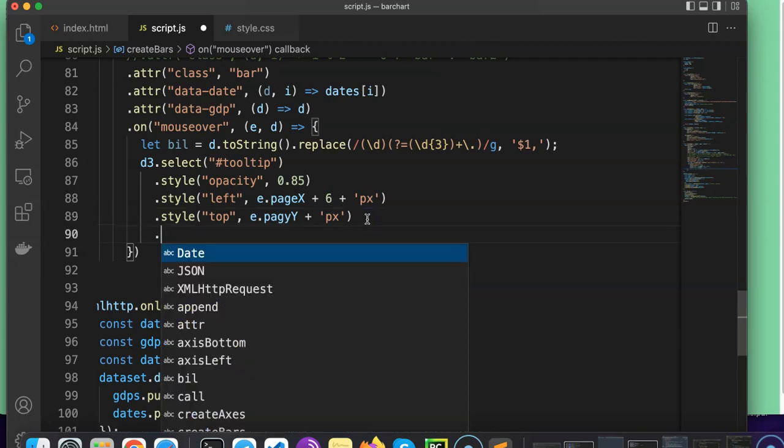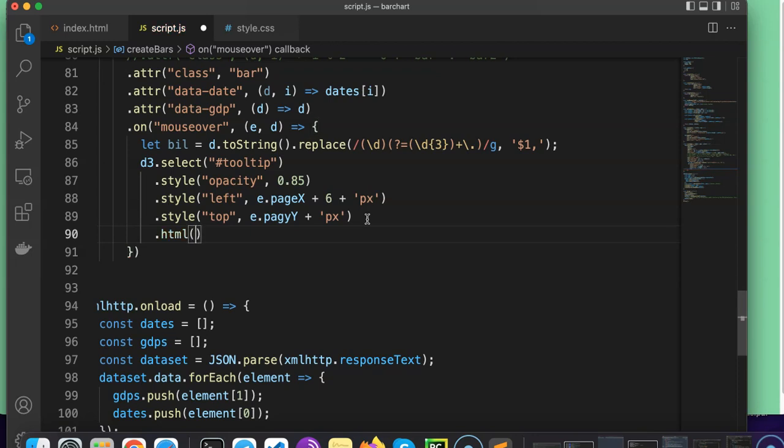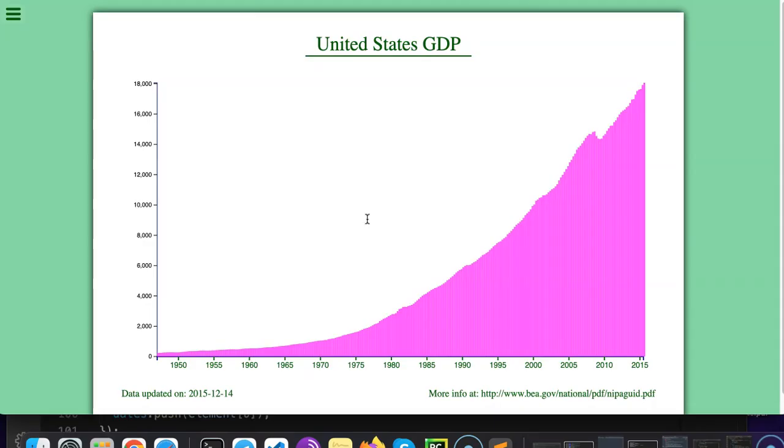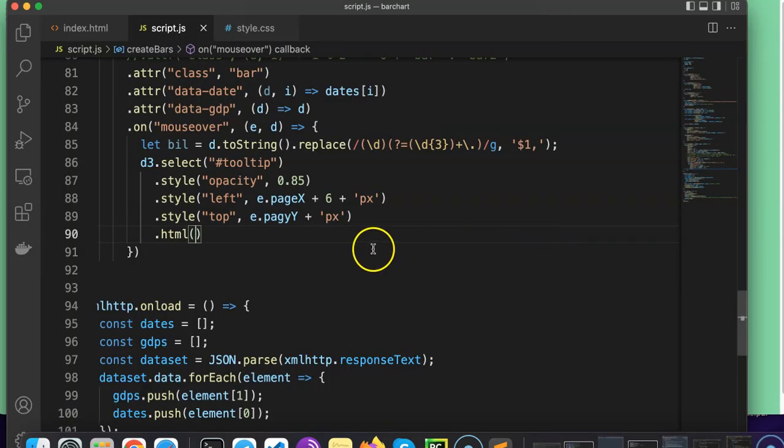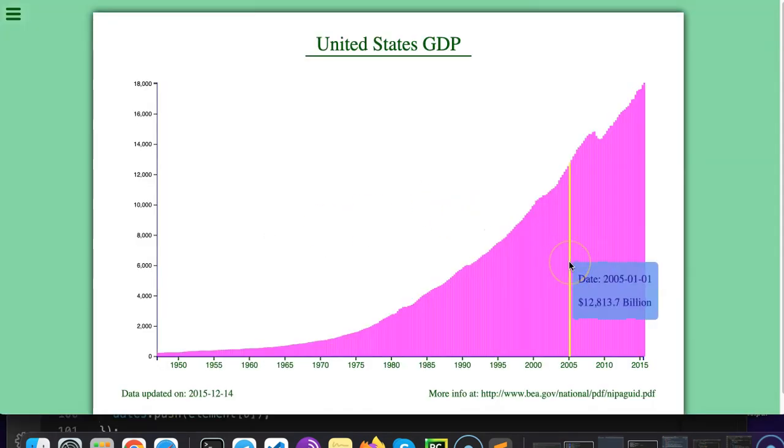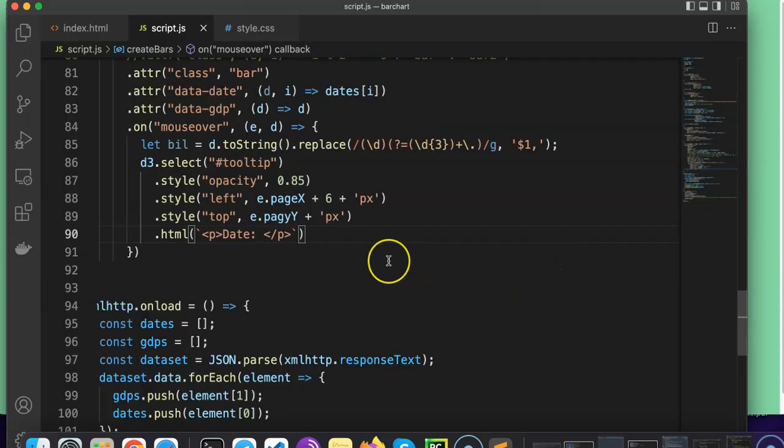Now we need to write the HTML for this tooltip so that we can see it here for this div. So what we do is that we write the HTML. We start with a paragraph, and inside this paragraph we write first the date, like here you can see the date, and then we show the year, the date.